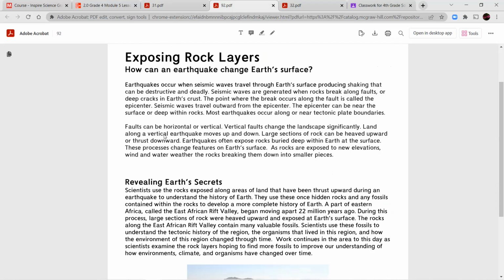How can an earthquake change Earth's surface? Earthquakes occur when seismic waves travel through Earth's surface, producing shaking that can be destructive and deadly. Seismic waves are generated when rocks break along faults or deep cracks in Earth's crust. The point where the break occurs along the fault is called the epicenter. Seismic waves travel outward from the epicenter. The epicenter can be near the surface or deep within rocks.